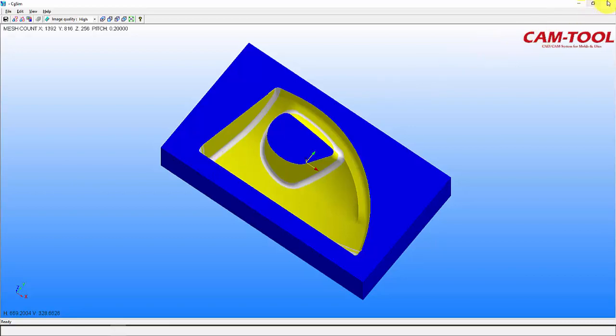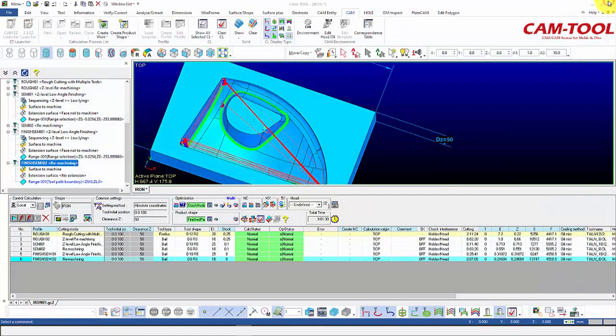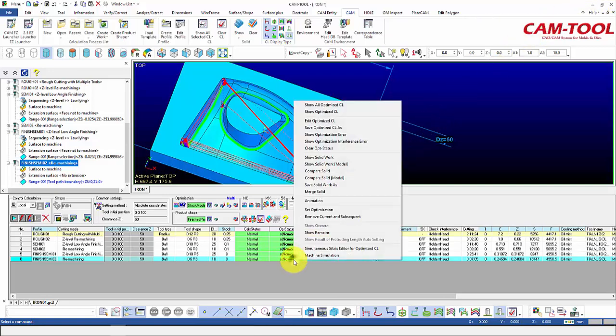We can close this down, and now we are going to use Compare Solid to check if there is any stock left. Compare Solid will overlay the product shape with the stock model, allowing you to see any areas of stock that might be left. This is a great tool to use when you are finished to make sure you have not missed any areas. It is also great to use in the roughing process to make sure you have roughed out the stock before moving on. We are going to right-click on the op status, and this time we are going to select Compare Solid.